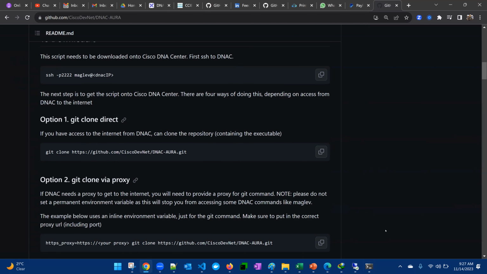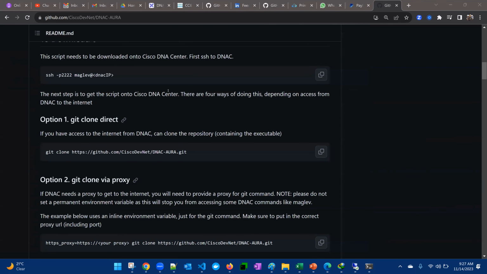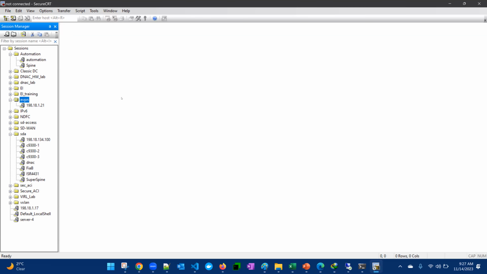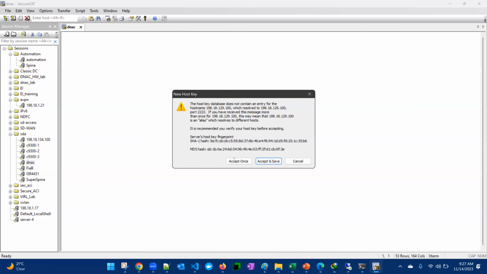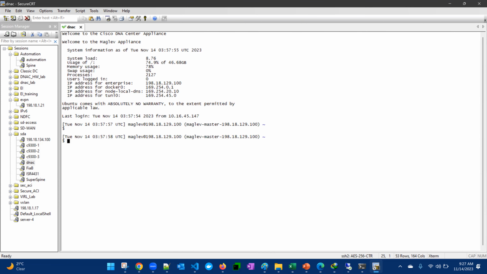So go there, and let me go and open the DNA as well. You should have admin access to your DNA. Where is my DNA? Okay. So we have to do the same thing, git clone. I think we have copied that command from the git clone and this URL. So it's cloning, copying that program into the DNA.